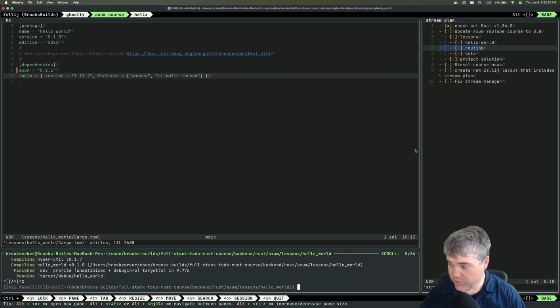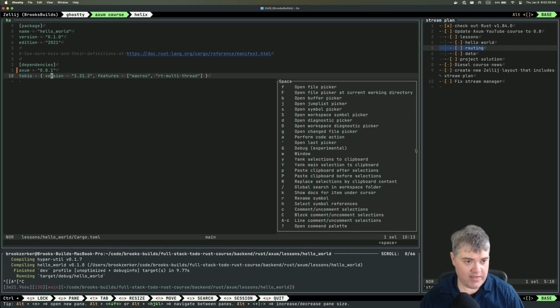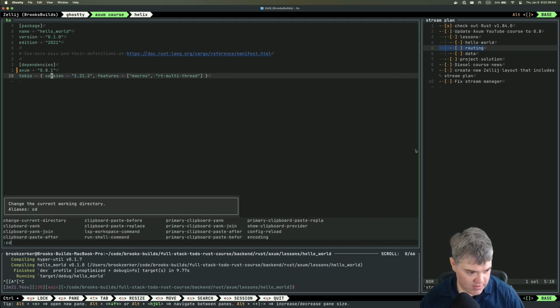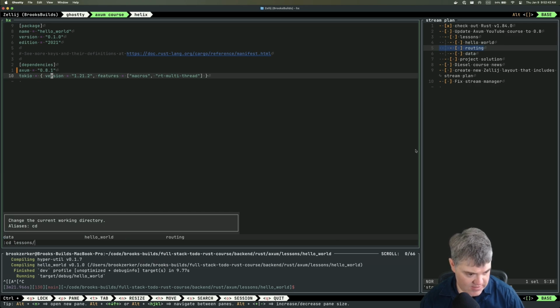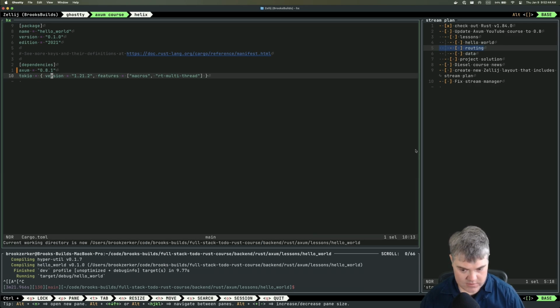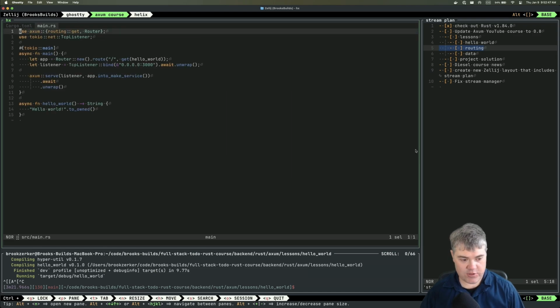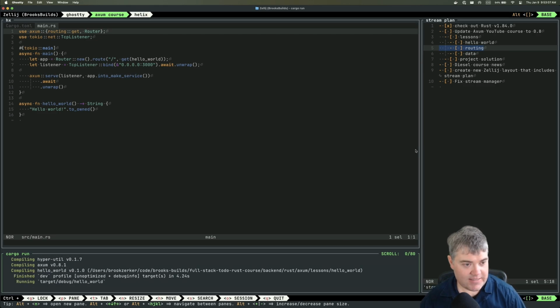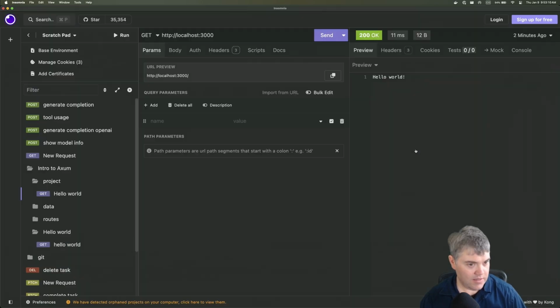Now, first off, before I switch to anything else, let's actually change directories into lessons, Hello World. If we switch over to this, let's see if Rust Analyzer tells us that everything is going to be fine. It's not yelling at me. So if we do another cargo run, all right, excellent. So let's run this again.